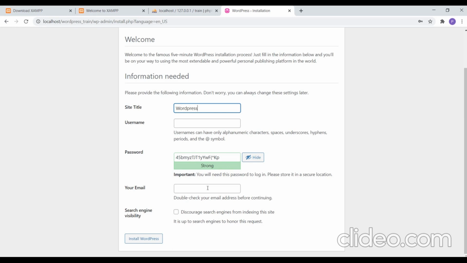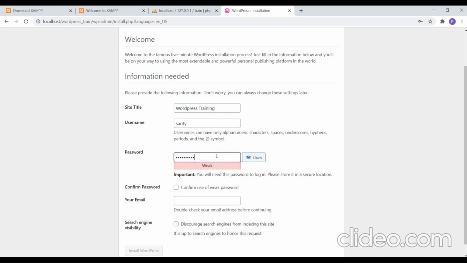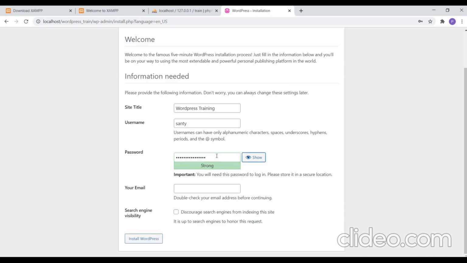So I'll say WordPress training as the title, then I'll give a username. You can give any username. Enter your own password. So this is your email, you are entering your email.